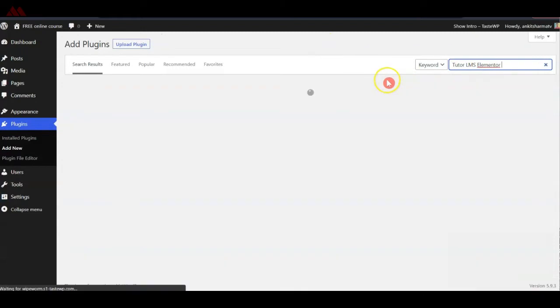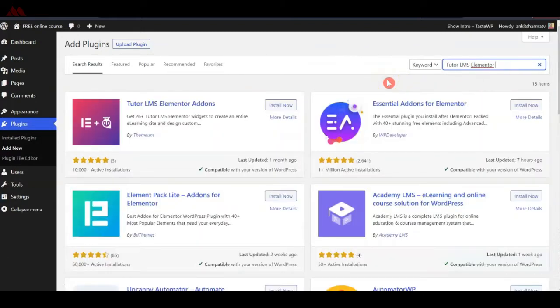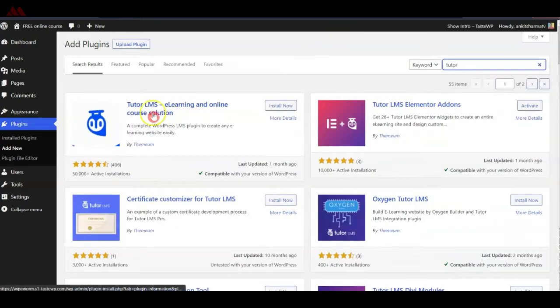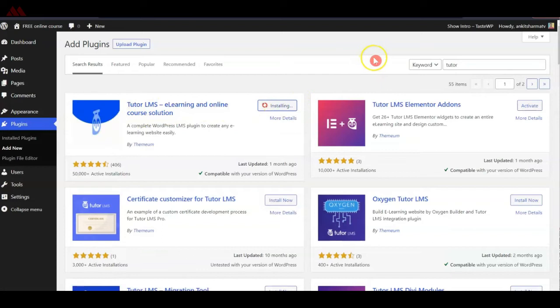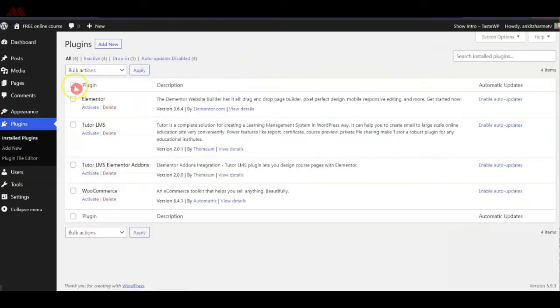After this, we are going to search for Tutor LMS Elementor. So this is the Tutor LMS that we are going to use to create the courses on this site. And this is the Elementor add-on for this LMS plugin. So we are going to use that to create Elementor pages. And in the end, we are going to install Tutor LMS plugin. So let's go ahead and install this. And after this, we need to go to installed plugins. And here we will select all the plugins that we have installed and then activate all of them.